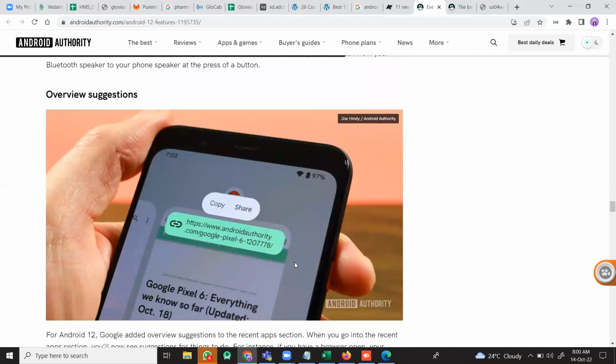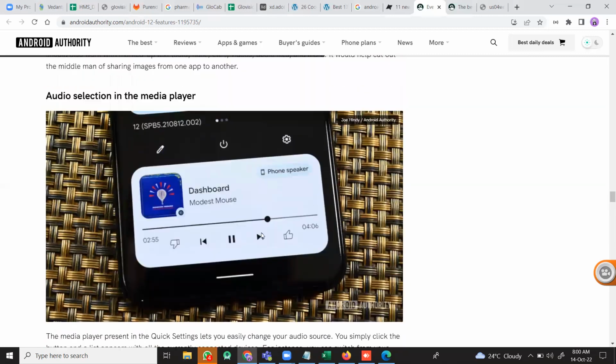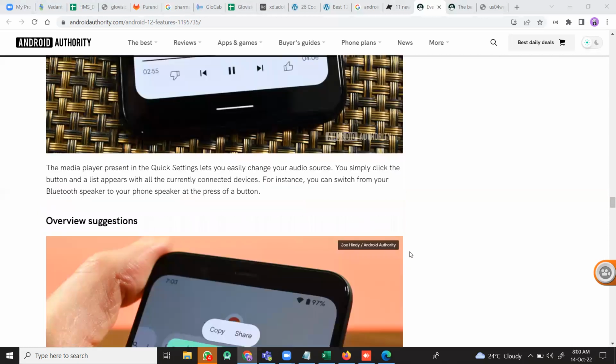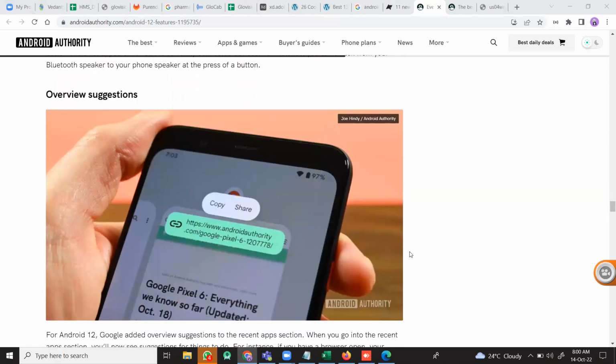Next is the overview suggestions. Sorry, one more point I want to mention here. When you connect, it says the system audio. By default it can have the speaker phone or Bluetooth phone like that. We can create a separation here. And the next is the overview suggestions.